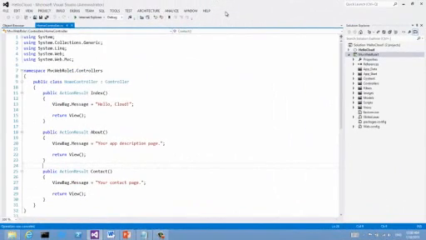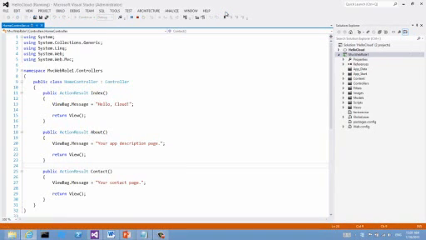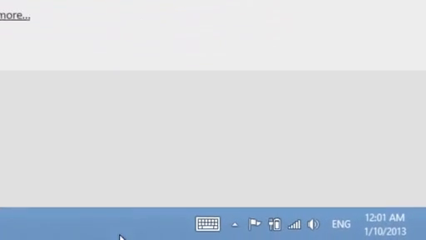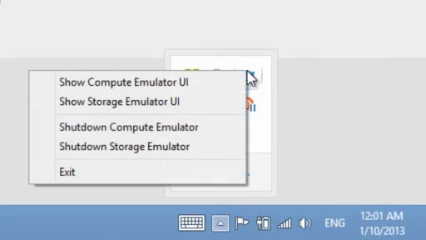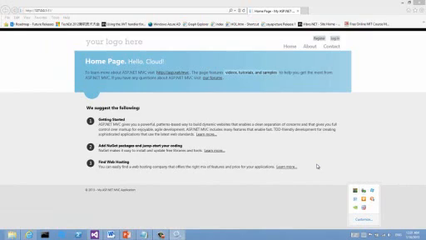Now I'm back in the Hello Cloud project we created in the last episode. Before we try to deploy it on Windows Azure, let's launch it again by pressing F5. You can see the compute emulator is starting up. Once it has started, you can find a little icon on your taskbar, and you can right-click on it and bring up the Compute Emulator UI.